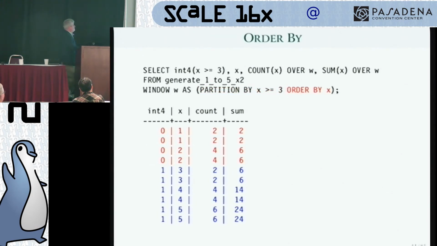If I add an order by, as soon as I add an order by, my default frame is still range between unbounded preceding and current row. I have an order by, therefore the current row is the last value of my peer group. So effectively, the first row can see 2 rows, the second row can see 2 rows, the third row can see 4 rows, the fourth row can see 4 rows. And the same thing down here, it starts out from 0 again.